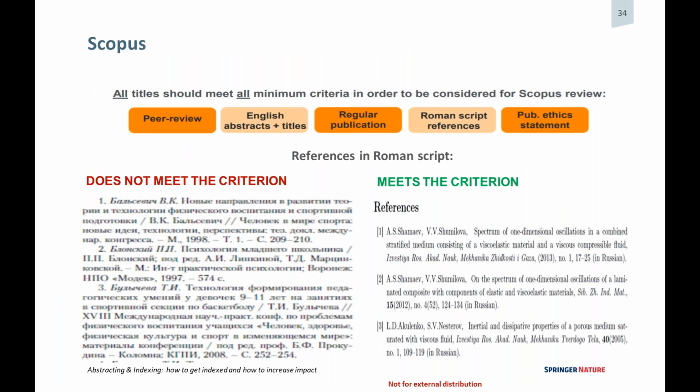So we are quickly going to go through the requirements. The most basic requirement for Scopus is that the content must be peer reviewed. The abstract and title should be in English. It should be a regular publication. So if you say your journal is monthly, it must be publishing on a monthly basis. If it says it is quarterly, it should be publishing on a quarterly basis. They do not like to see gaps.